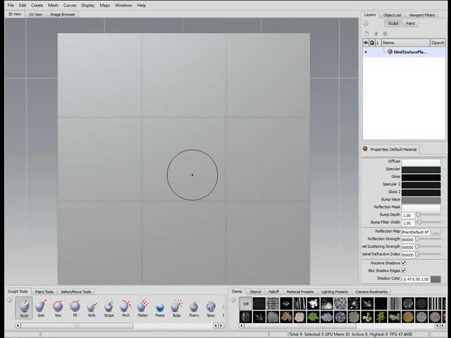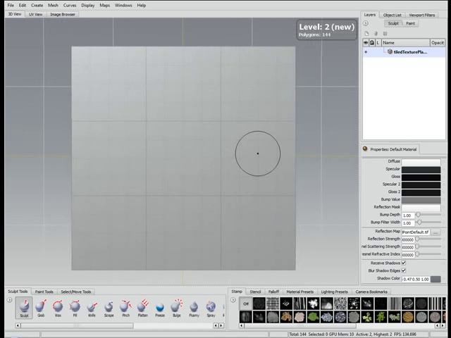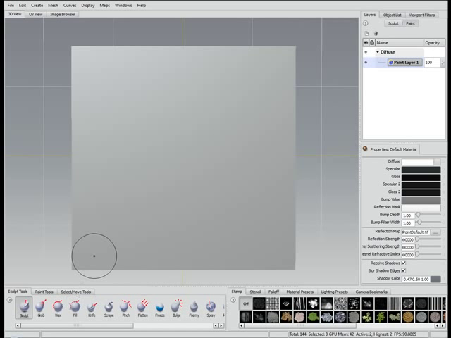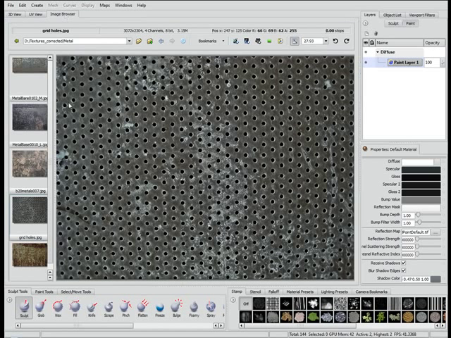Now what I'm going to do is just quickly subdivide it a couple of times, just because it helps things out. And I'm going to create just a 2K diffuse. Right, I've got the wireframe, leave it on for the moment. I'll just pick an image.